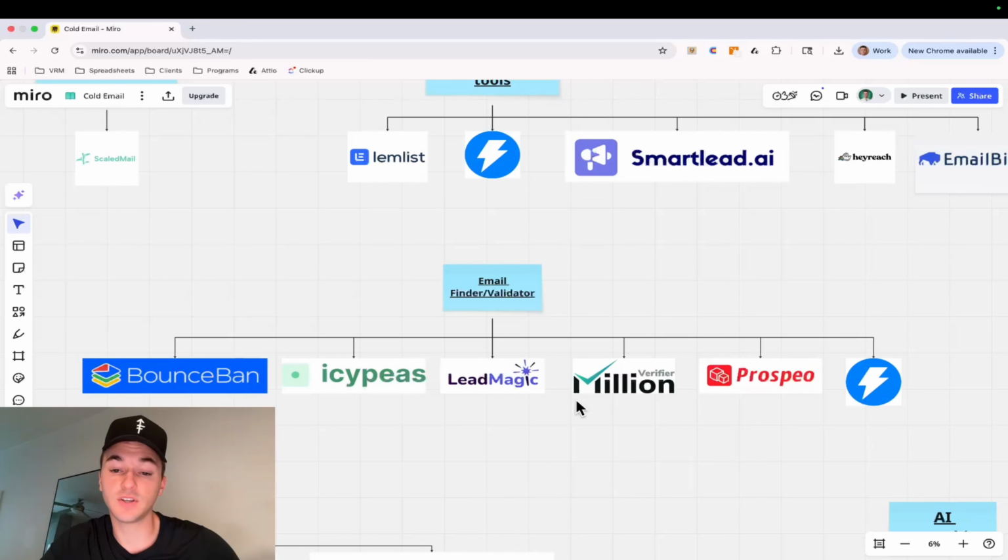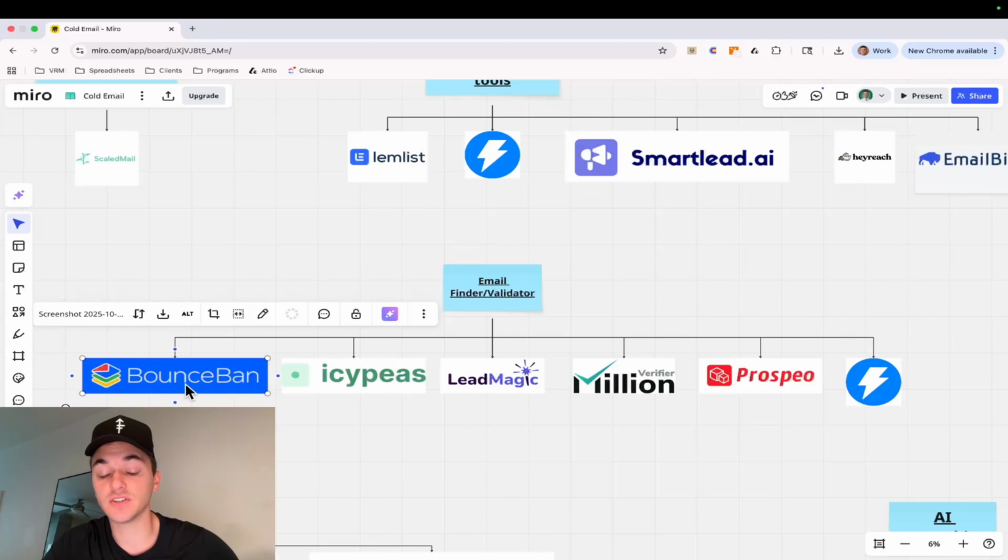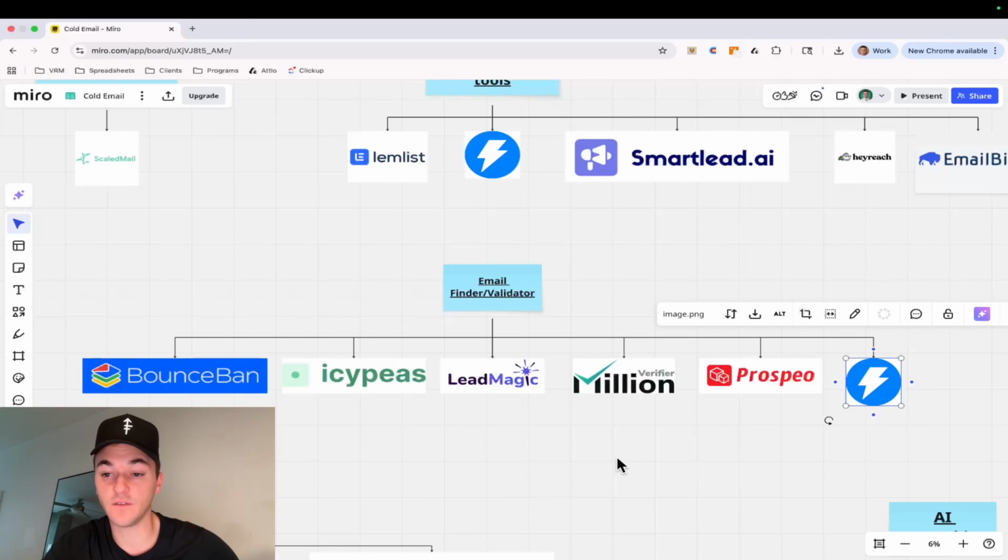For email validation, I will use LeadMagic and Million Verifier. Really great. Million Verifier is pretty cheap. Bounce Ban and Instantly are great for catch-all verification. So if you have any catch-alls, make sure to validate them with this.